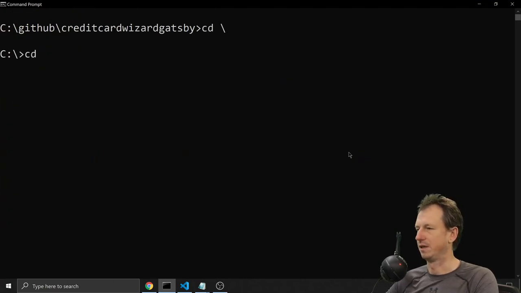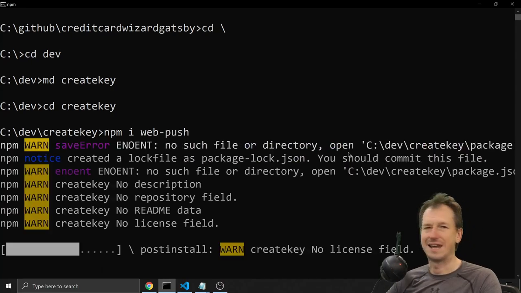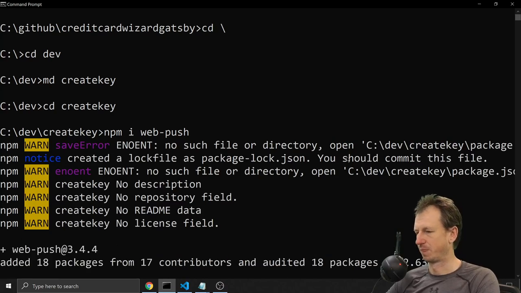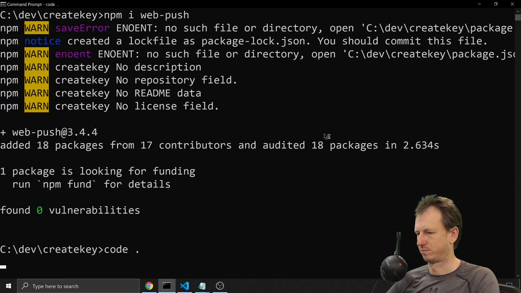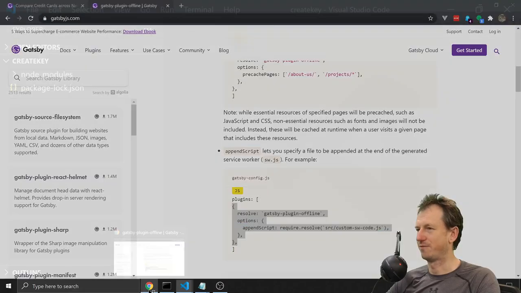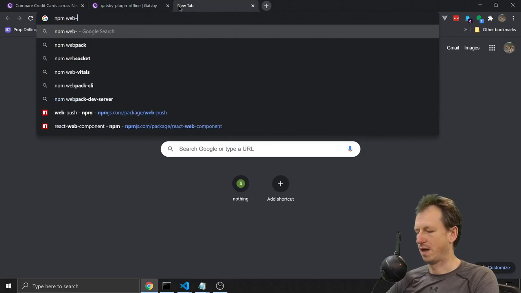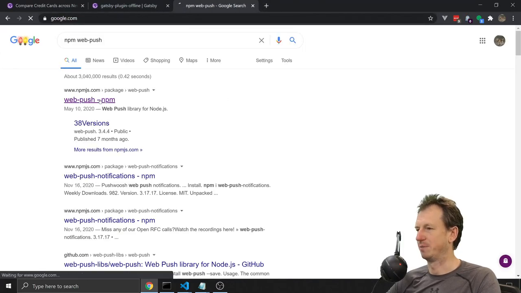And we'll go back up in here. So let's do create key, like so, and then if we do an npm install web-push, then this package will allow us to create these keys. The best way for us to do this is to look that up. So we look up npm web-push. We can just grab the code from there.